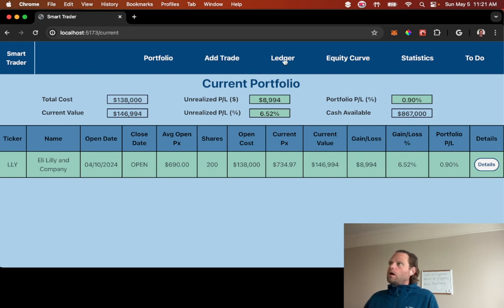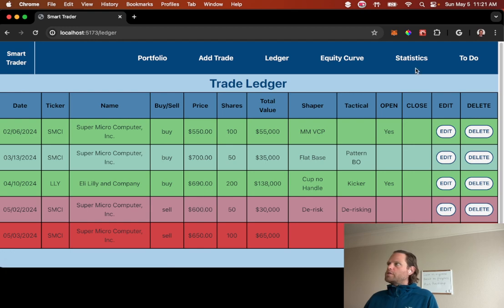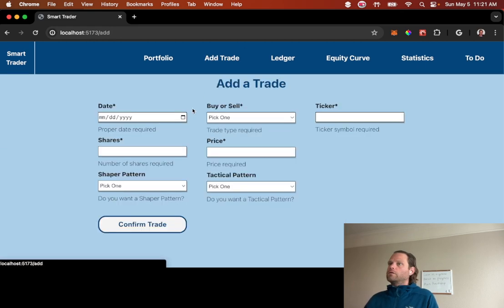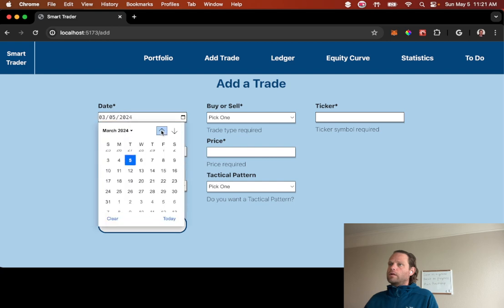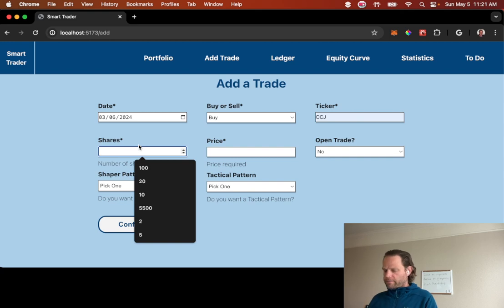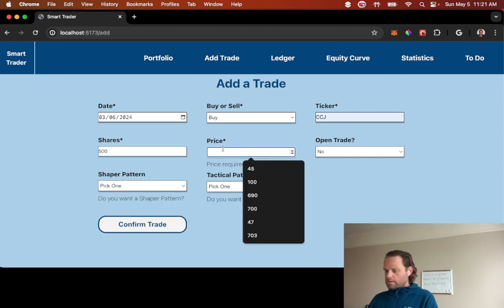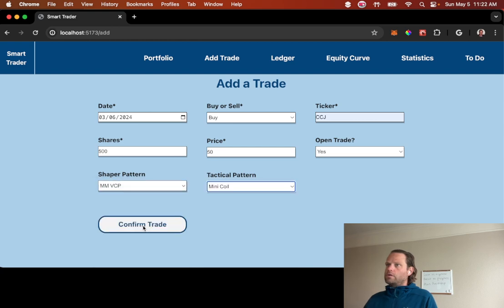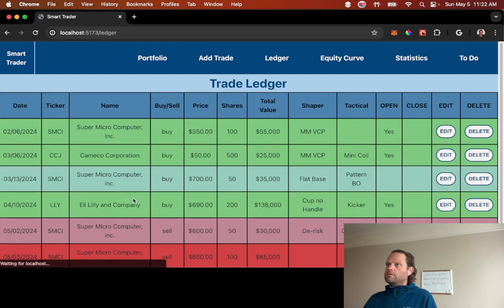Now we looked at the ledger here, and let's just take a look at statistics. This will show all of your trades. If it was closed and it was a positive trade, you will get green here. If it's closed and it's a losing trade, you'll get red. Let's just make a little losing trade here real quick. Again, we'll just use some random. Let's say we bought CCJ, 500 shares at, I don't know, $50. Open the trade, sure, and then we'll close it.